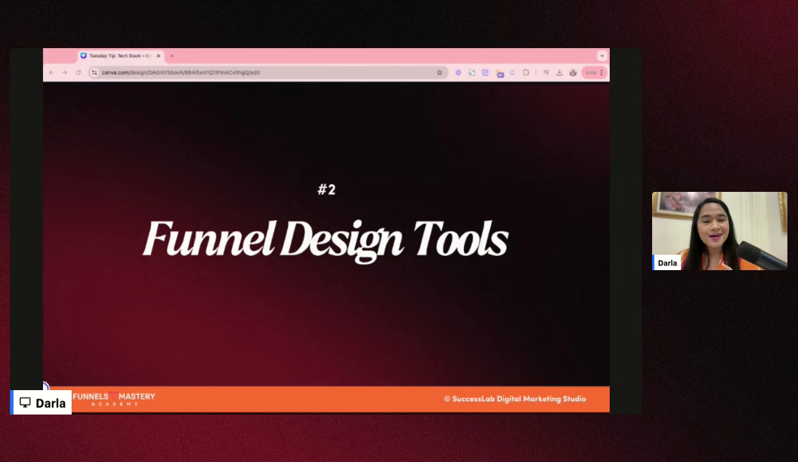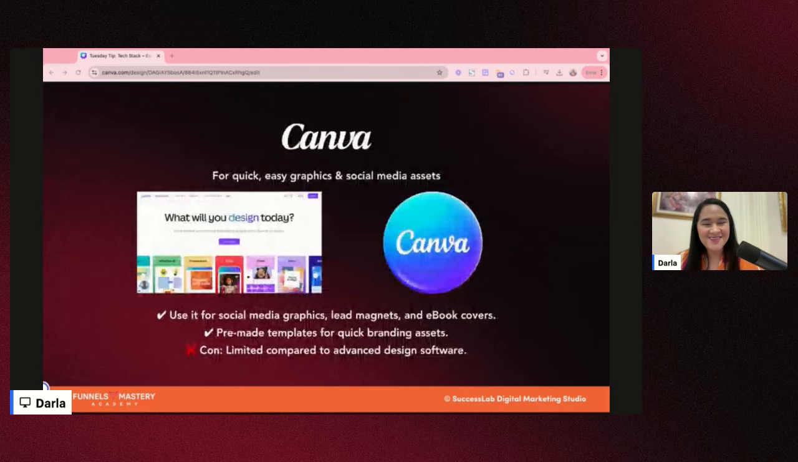So the first tool that I will be sharing with you is what I'm using right now, which is Canva. So this is made for quick, easy graphics and social media assets. So you could do social media graphics, lead magnets, ebook covers, and a lot more. Sobrang dami. Araw-araw, ang daming Canva creators na gumagawa ng templates para sa Canva. So, hindi ka mauubusan. It's very easy to use. Kahit na anong age mo, kahit na anong experience mo when it comes to using a computer, Canva will make it very easy for you.